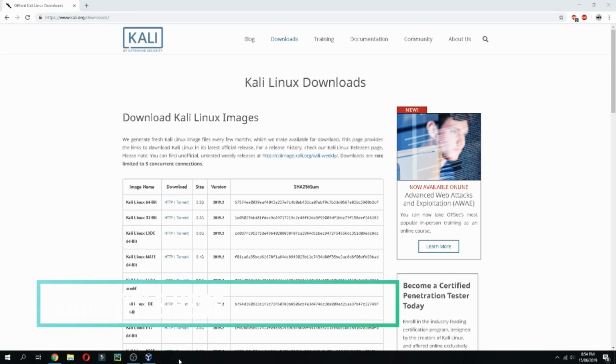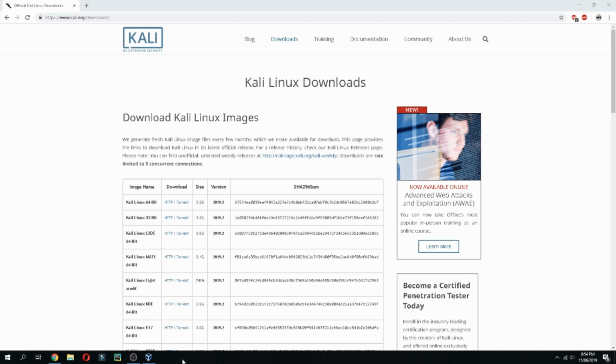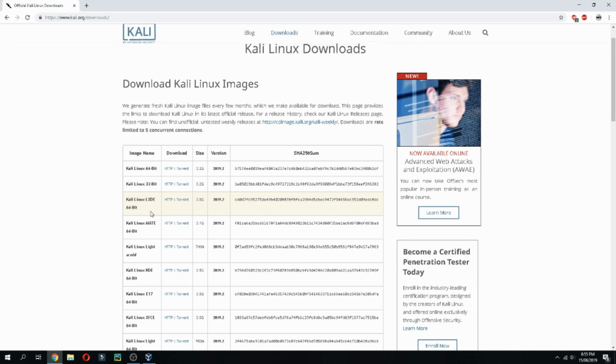I will show you how to install Kali Linux 2019.2. So first, let's download. Open this link, you will find it in the description of the video, and then choose the image which you need. I need Kali Linux 64-bit, but if your architecture needs 32, choose this version, and then you can download via HTTP or torrent.